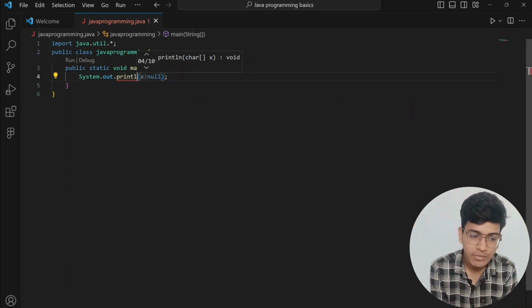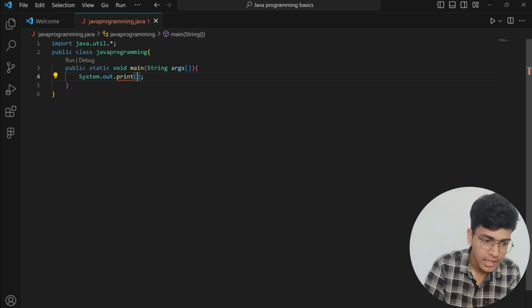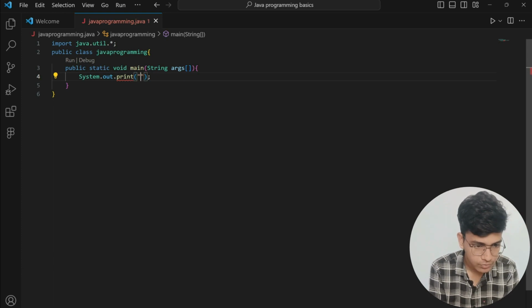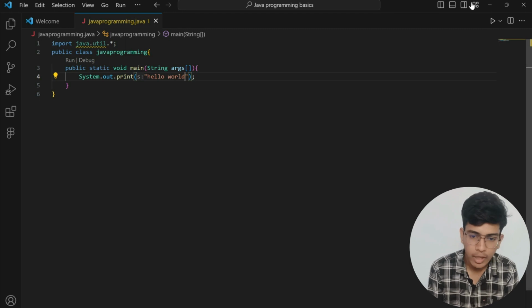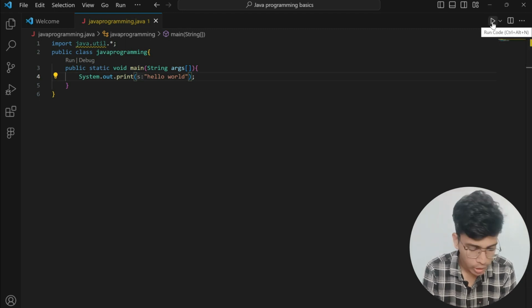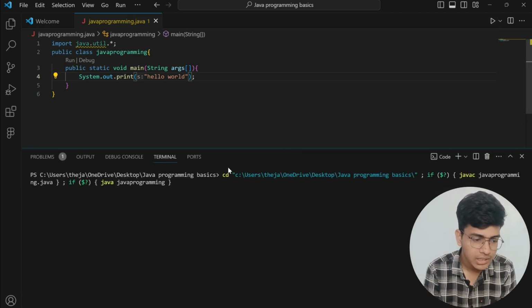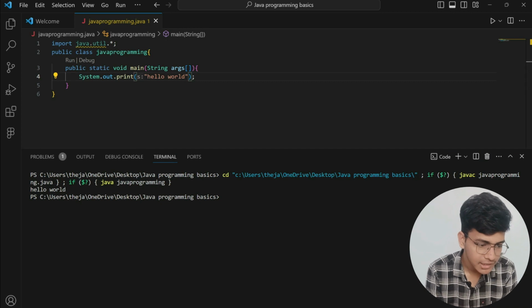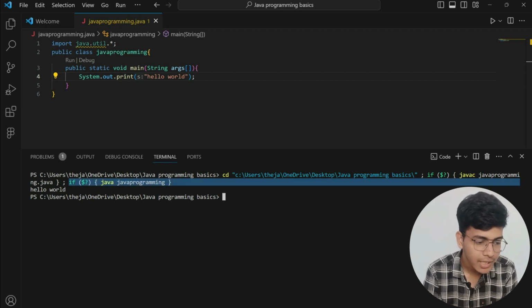So println will print the output in the next line. For now I am removing ln. After it, I am giving hello world, right? So you can see that I am printing. Now if I want to run this code, you can see there is a play button. I need to click on that play button, and you can see I got my terminal. In the terminal screen, I get my path, that is my user, OneDrive. This is the path of my file. After that, I get my output. So this is my output, hello world.